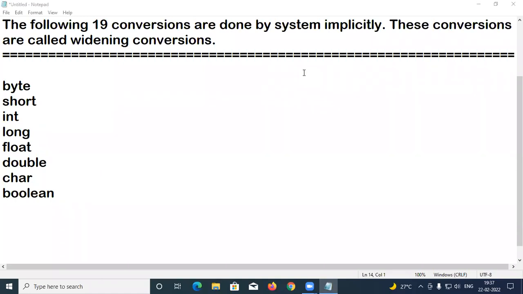Whatever is done by the system is called implicit. Whatever is done by you is called explicit. Further, in many places we use these words: implicit, explicit. Whatever is done by the system is called implicit; whatever is done by the programmer is called explicit. If all are done by the system, it is better for the programmer, but a burden from the system's point of view. If all are done by the programmer, it is a burden from the programmer's point of view. That's why the responsibility is divided.